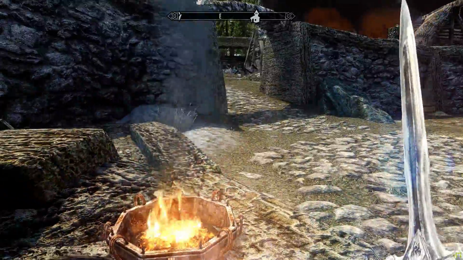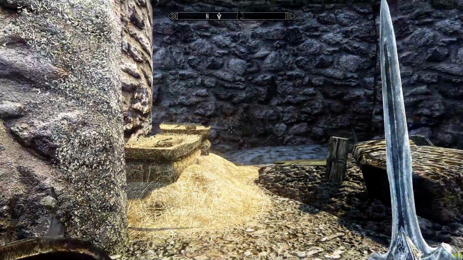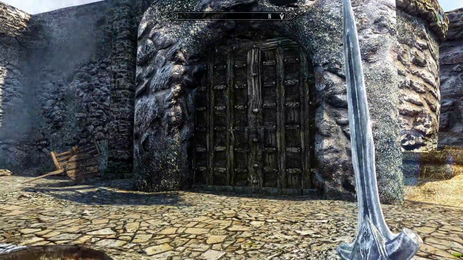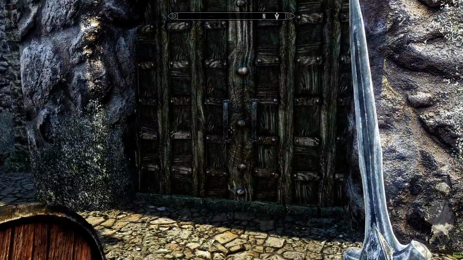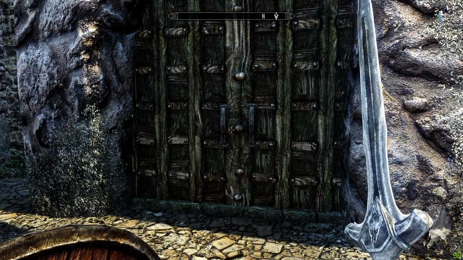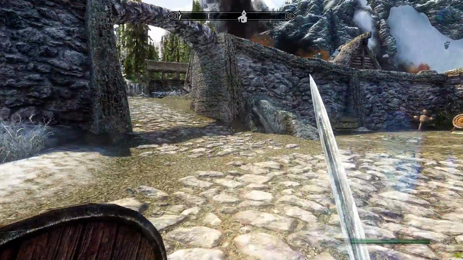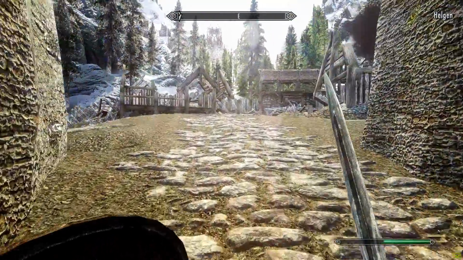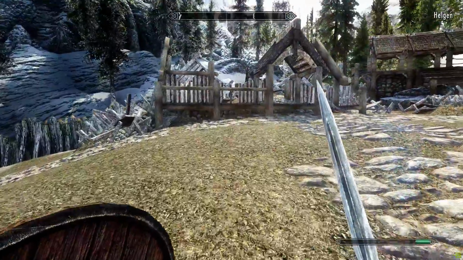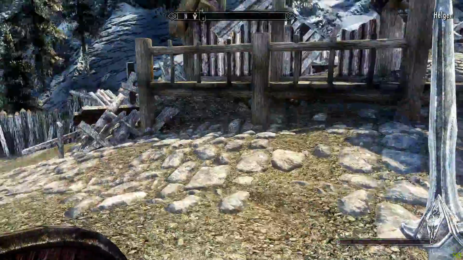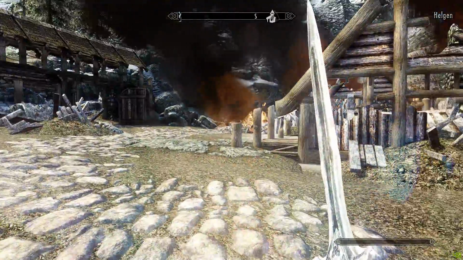So here it's amazing, but if you look at the sun, it's not very nice, right? But as you can see, the game lighting is quite amazing right now. So yeah, we will fix that problem in a moment. But the game looks great. We are in Helgen after its destruction.